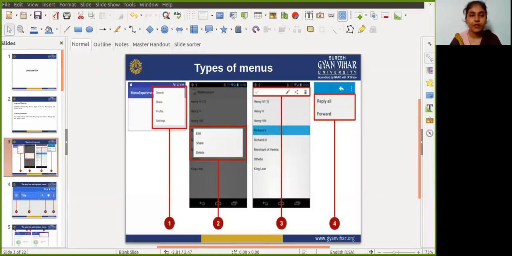So guys, in this figure you can see here, the first one is an option menu. It appears in the app bar and provides the primary options that affect using the app itself. Okay, so examples of menu options are search to perform a search, bookmark to save a link to the screen, and settings to navigate to the settings screen, right?